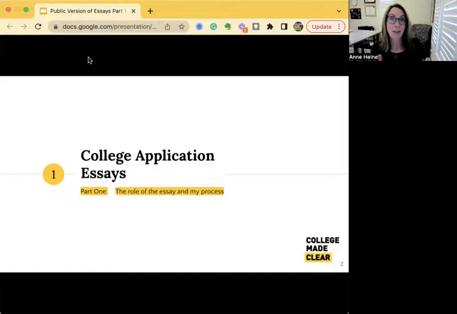So I'm going to break it down into two parts. Today's part one: what the role of the essay is in the application process, and the process that I take my students through, which you can replicate at home. Next part is going to be part two. It's a step-by-step of the rest of the process and how to actually get everything done.